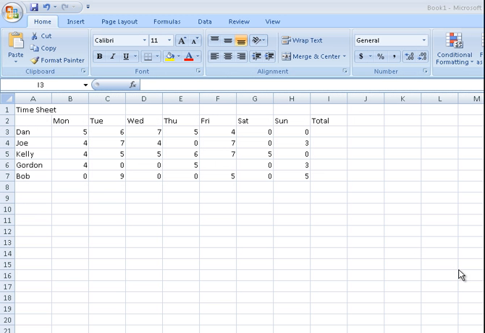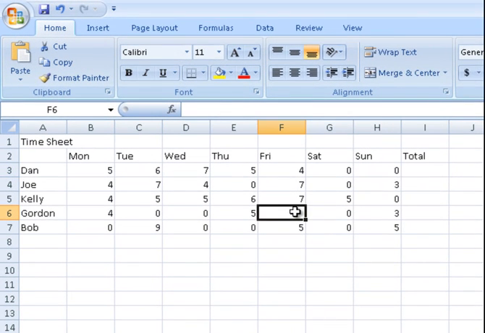Hi guys, my name's Mitz, and this is a video on how to format a boring table that you've got in Excel. So just say you've got your data and you've got your columns and you've got everything there, but it's really boring and you want to make it look nice.